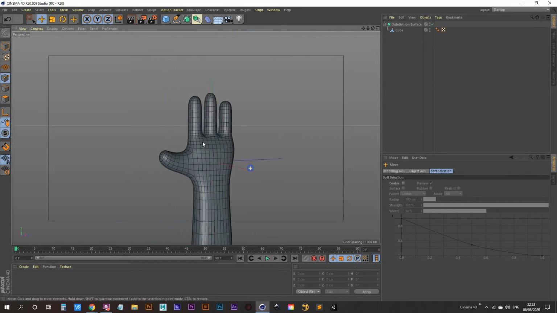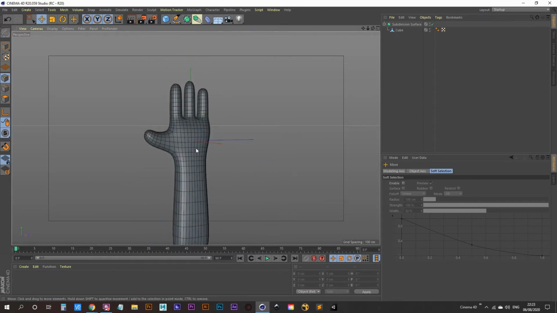And that is it for our hand modeling. So what we're going to be doing next is rigging this bad boy up, and we're going to be animating the fingers.